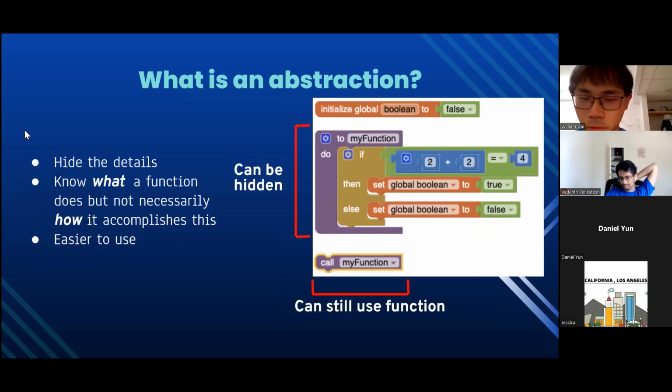So we went over what is abstraction. Wait, does everyone understand what abstraction is? Because abstraction is an abstract concept. It's more of like a philosophy. Yep, you said you got it. Okay.